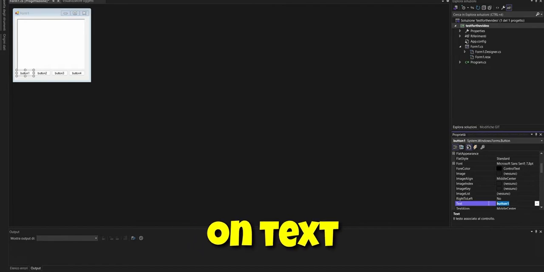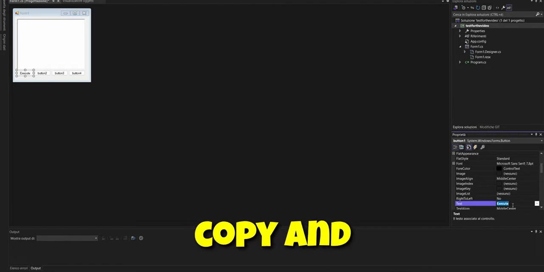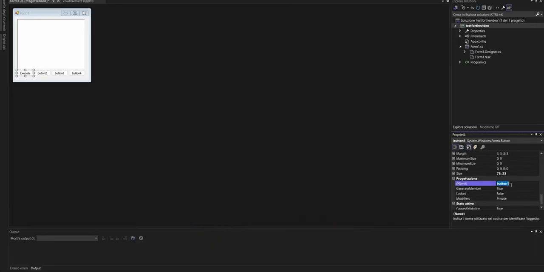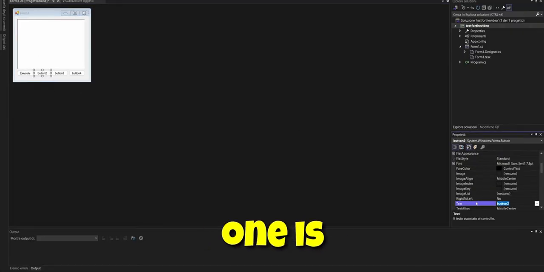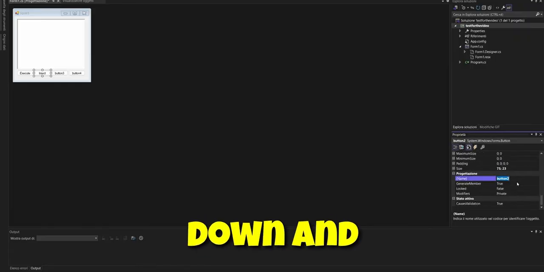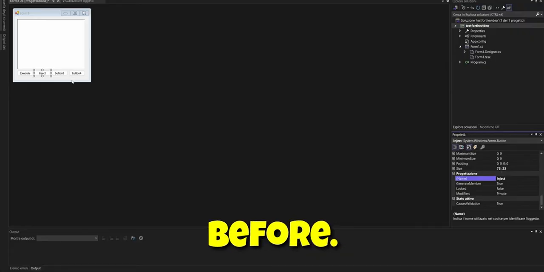Okay, now that we have the worst UI in the game, just rename the buttons. So I'm gonna go on text and type execute. I'm gonna copy and paste it because after it you have to scroll down until you see name and put execute here too. Let's click on the second button and this one is gonna be inject. I'm gonna copy and paste, scroll down and rename this one too, as I did before.